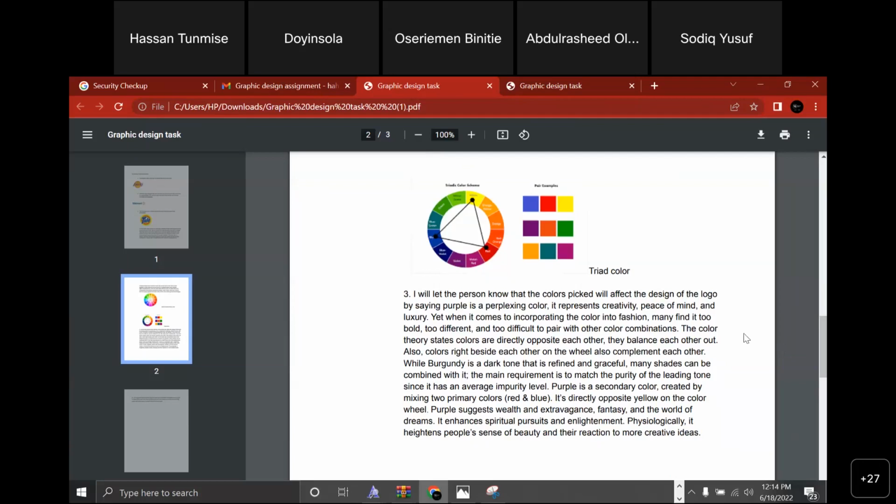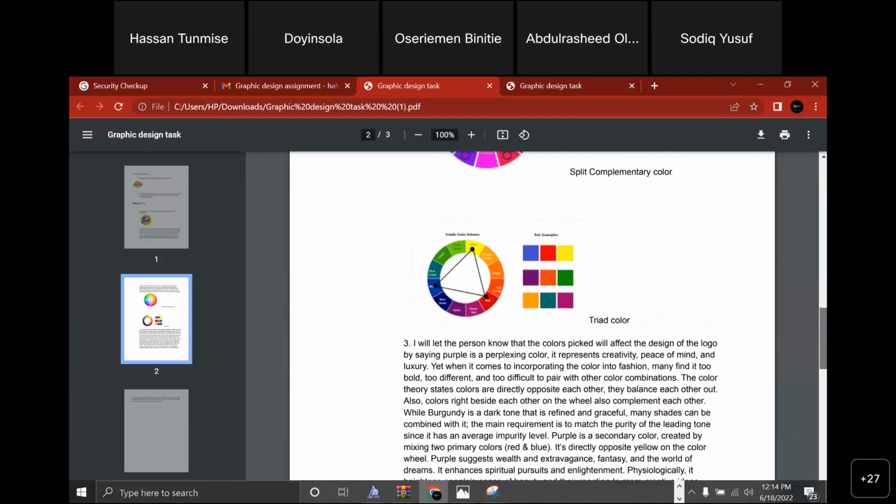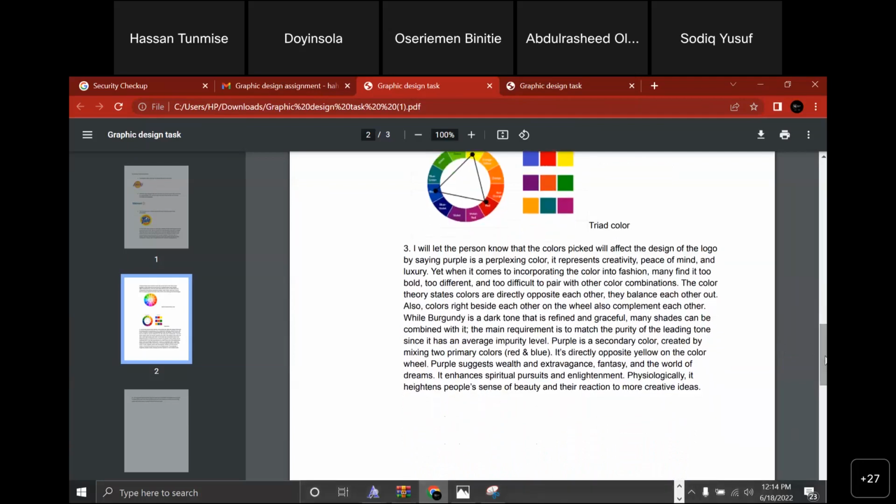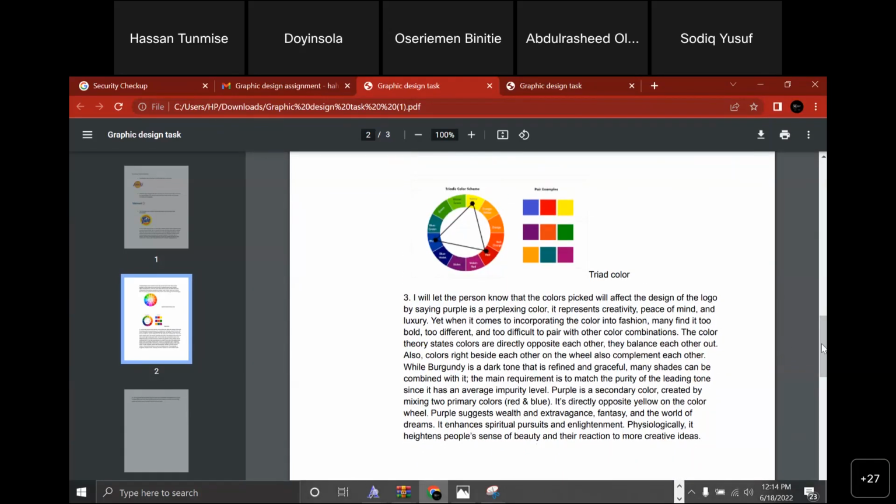So after carrying out your research, tell your clients this particular color is not suitable, this particular color is suitable. Then possibly if the client prefers that color scheme, you can include it in one of the samples you are giving that particular client. And I think you guys should be fine with that.